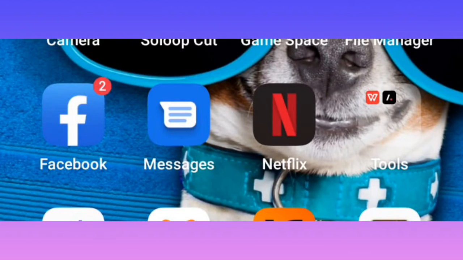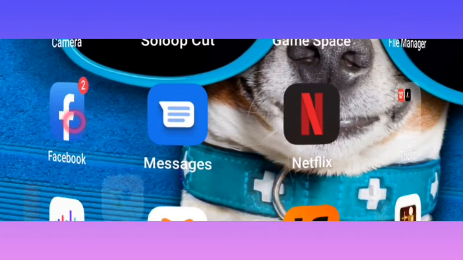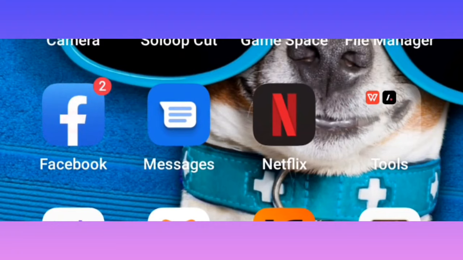So basically we are familiar with the message icon. If you're an Android user, you're likely to have Google Messages as the default messaging app on your phone. And if that's the case, here is how you can schedule a text message using the Messages app on your Android phone. So you open up the message app on your phone.